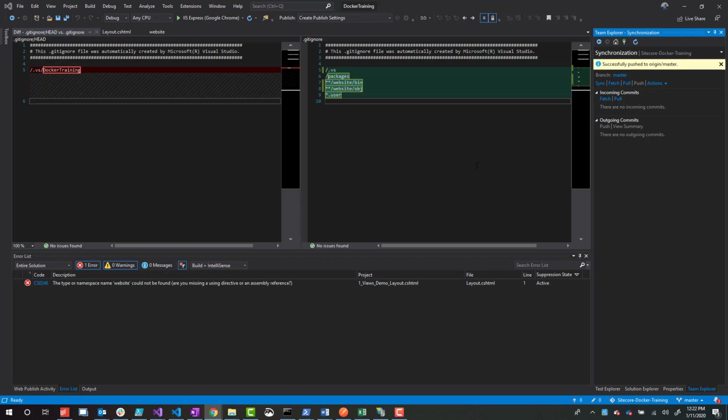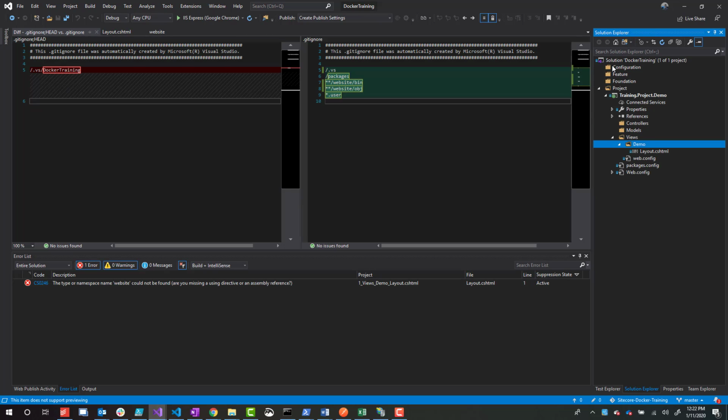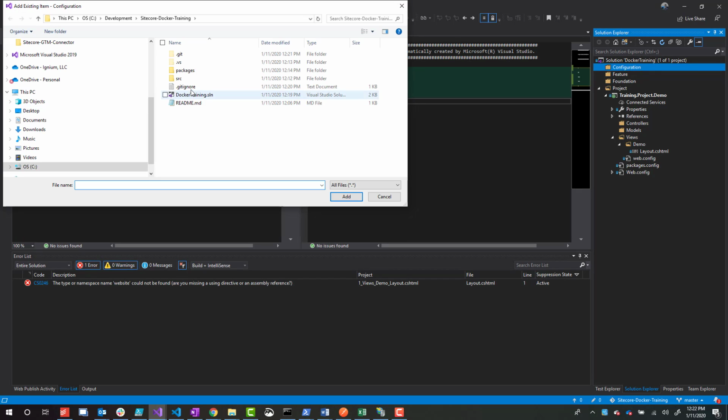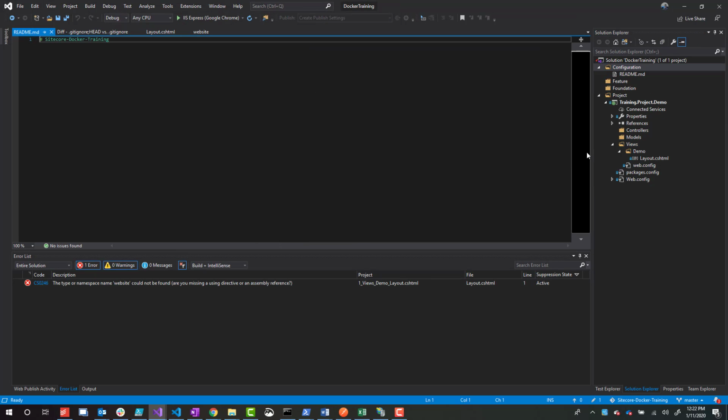A couple things I might do during this process is, for example, add an existing item to this configuration, and I would just add the README. So if I wanted quick access to this README file so that I can make changes to it, that's something I could do there.